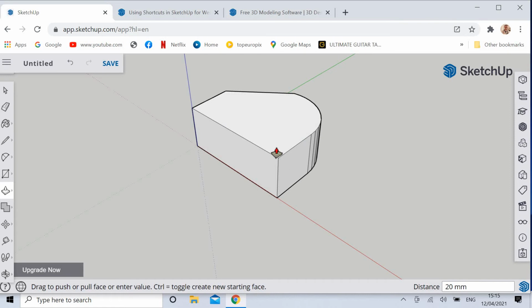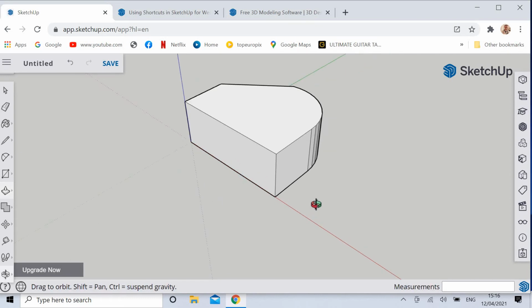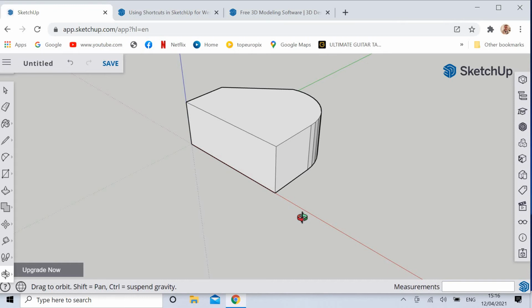Okay. It's looking a little bit like the top of a grand piano. Anyway, so that's gone from being a flat shape. Suddenly we've got a 3D shape. I'm just going to zoom and orbit slightly. Now let's look at if we want to edit that further.